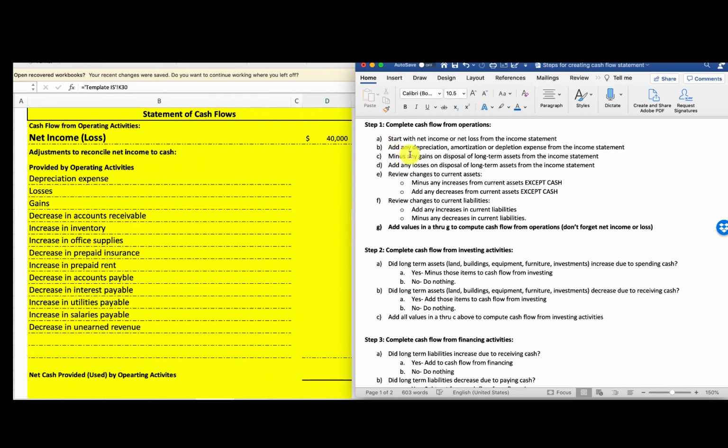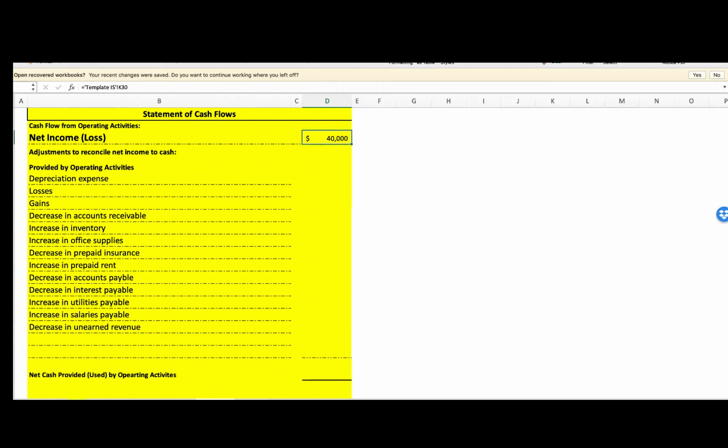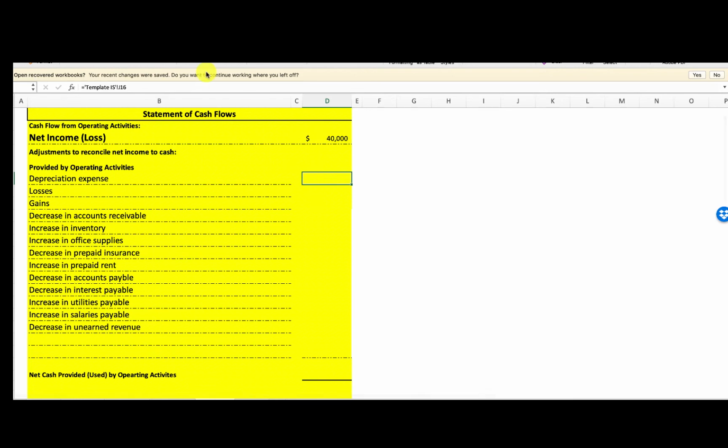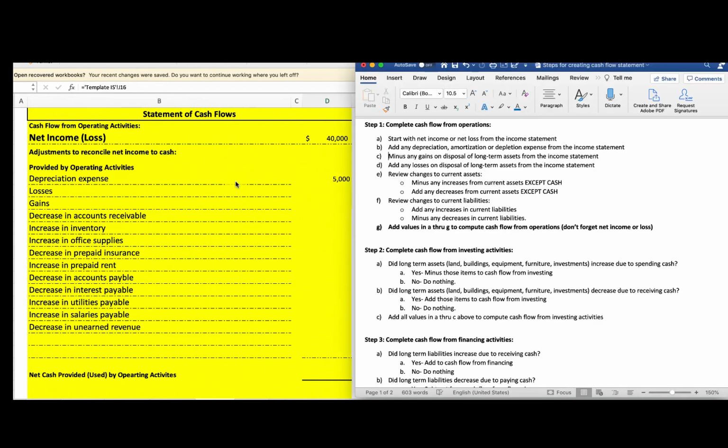The next step is add any depreciation, amortization, or depletion expense from the income statement. So we go to the income statement and we look for any depreciation, amortization, or depletion. If it's any of these 3, we're going to put it on the cash flow statement and we're going to add these. Okay, so I'm going to go to the income statement and I'm going to look for depreciation. Here's my depreciation expense of $5,000. So I'm going to go to the cash flow statement. I'm going to have depreciation expense of $5,000. Now, there's a reason that depreciation expense is added on the cash flow statement. We're going to learn about that later when we get to the fixed asset chapter. But for now, just know that depreciation is added.